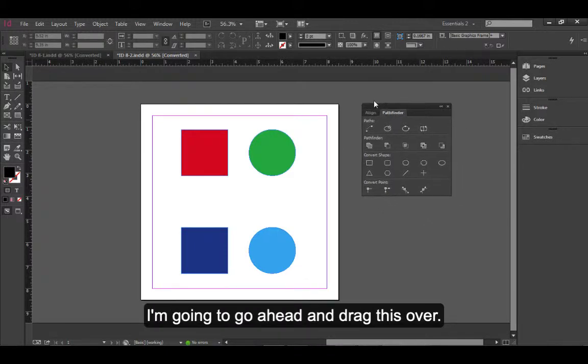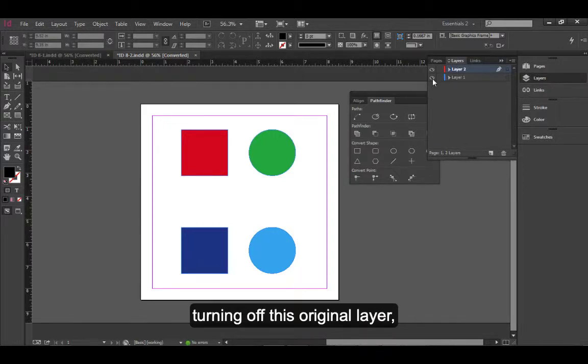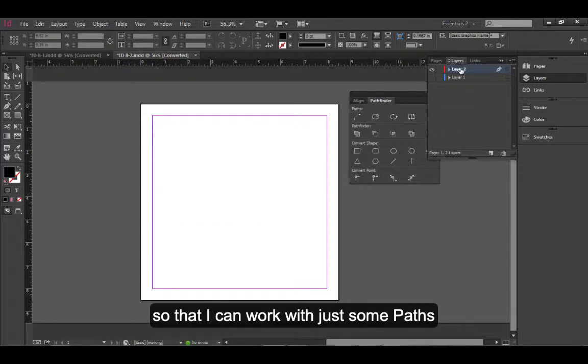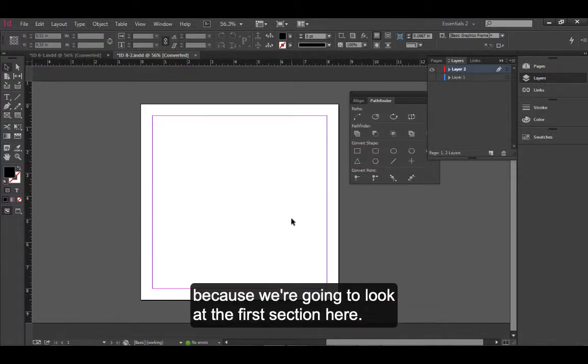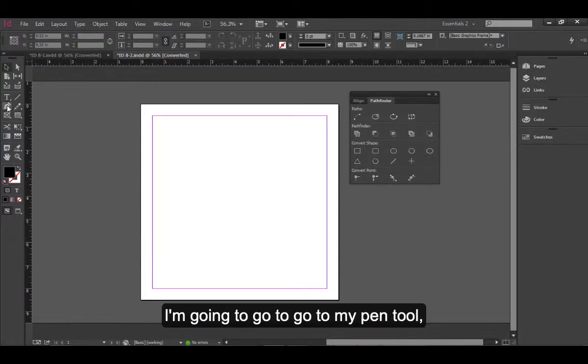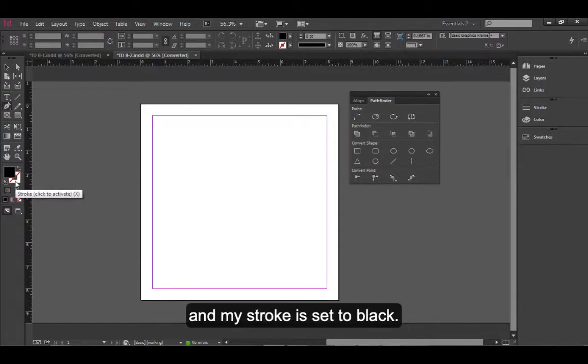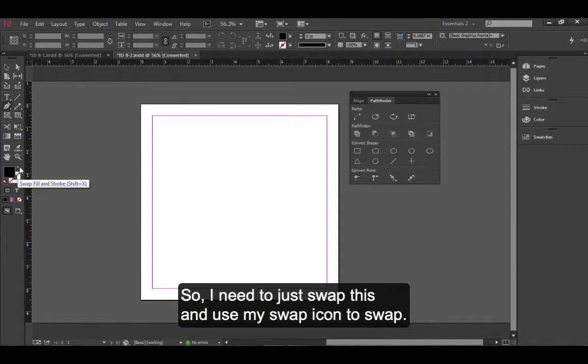So I'm going to go ahead and drag this over. I'm going to open up Layers, and I'm going to make a new layer, turning off this original layer so that I can work with just some paths, because we're going to look at the first section here. So we'll tuck that back away. I'm going to go to my Pen tool. I'm going to make sure that my fill is set to none and my stroke is set to black. So I need to just swap this. I'm going to use my swap icon to swap.